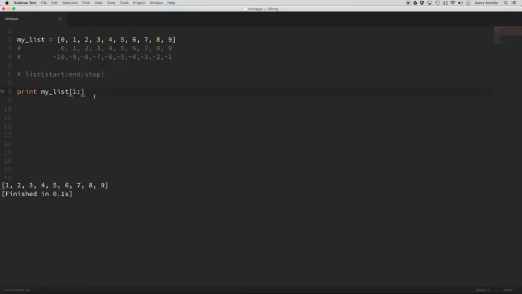If I made this a 5 colon and then left this empty, printed that out, then I get 5 through 9. Now this also works with the beginning index for the start index. If I leave that out and I type in a -1 here, then it'll go from 0 to 8. And you can even leave both of these out and run it, and you just get a copy of the entire list.